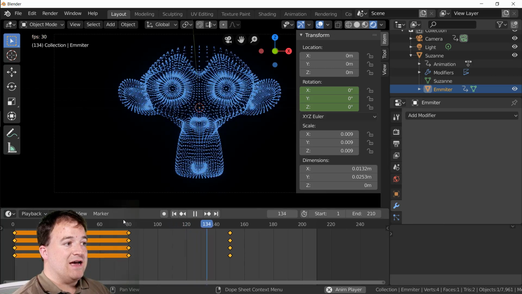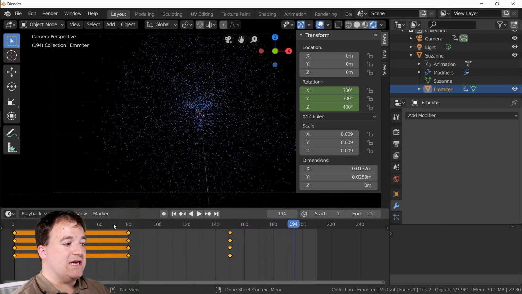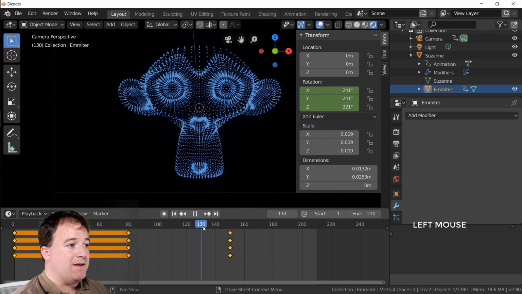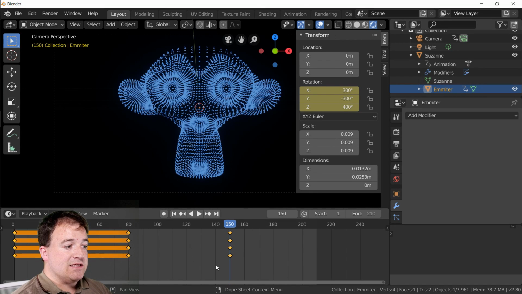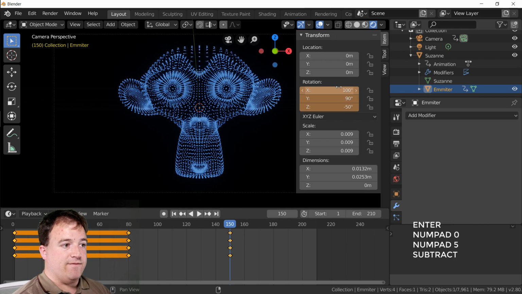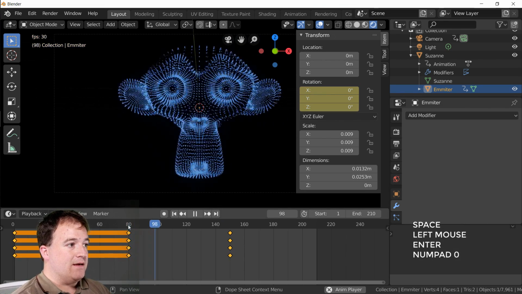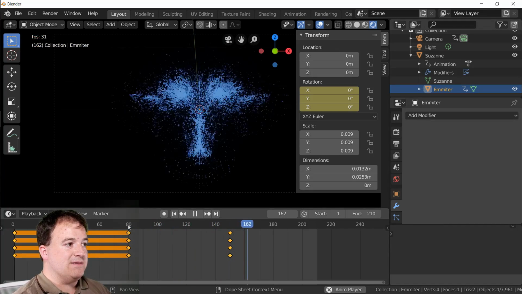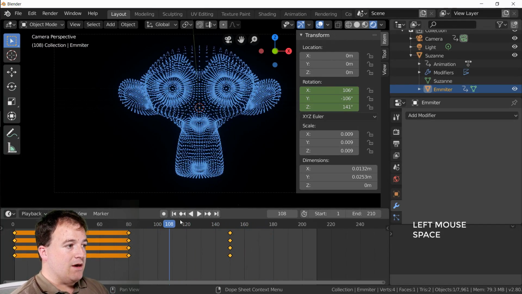It's there, and look at that, it's actually rotating around, and I think that's probably spinning a little quickly. So let's go back to 150 and just set these as a bit of a lower value, so maybe 100, 90 and minus 50. Now let's see what's happening. Yes, that's better. There seems to be a bit more variation as we go through.